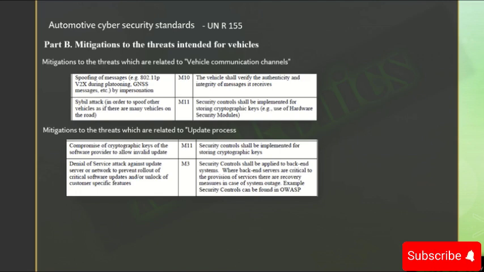And then the mitigation can be that security controls shall be applied to backend systems where backend servers are critical to the provision of services. There are recovery measures in case of system outage. For example, security controls can be found in OWASP.